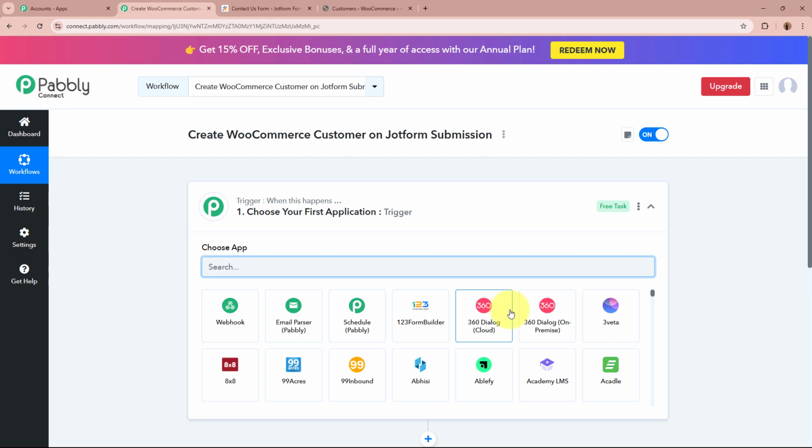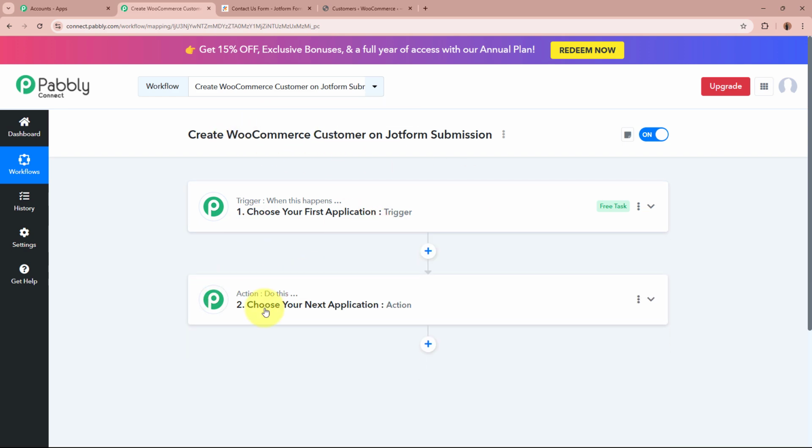A workflow is created in the name of Create WooCommerce Customer on Jotform Submission, and you can see there are two windows in front of you. One says Trigger, the other says Action. So what is Trigger and Action? Trigger and action are the two most important steps of our automation process because our process depends on these two concepts. Over here, trigger says when this happens and action says do this. That means action is the response towards our trigger. In an automation process, there can be only one trigger step but multiple action steps.